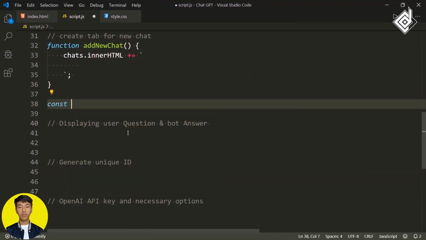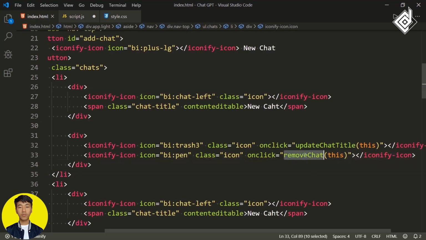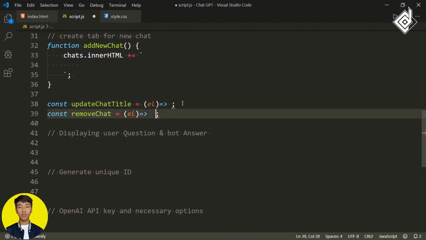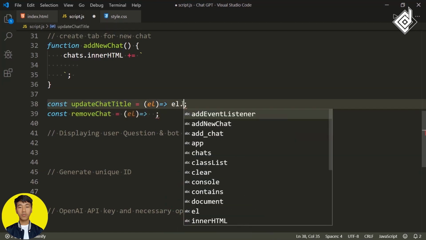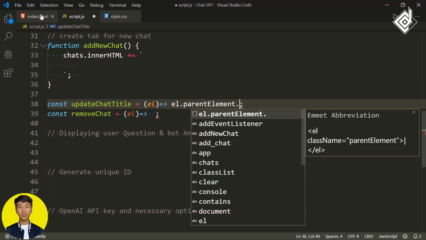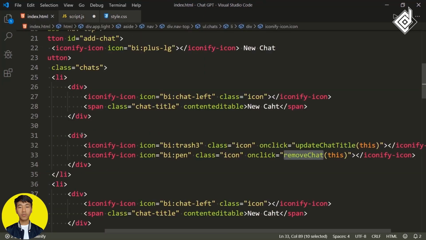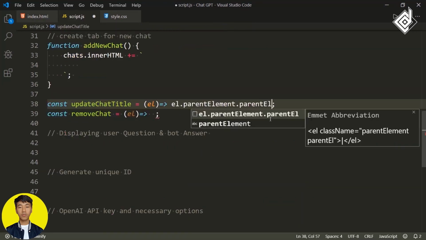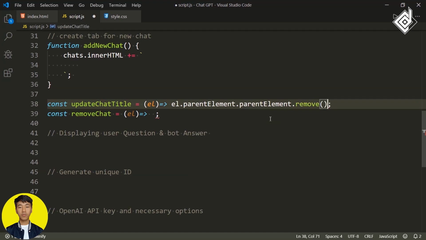So I'm creating a constant variable updateChatTitle, and I'm assigning an arrow function along with the argument el, that represents the specific element that we have clicked. So you can duplicate the same code, and instead of updateChatTitle, you can give removeChat. So now when you click that pen icon at the time, you can write something like el.parentElement. So as you can see, when you call that removeChat function, that specific web component's parent element is the div, and if we talk about that div's parent element, that is our whole chat. So I can write again something like .parentElement.remove. So with the help of this remove method, now you'll be able to remove that specific list element.